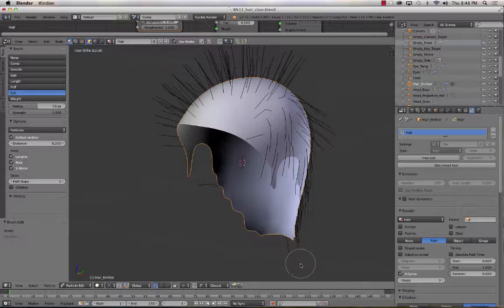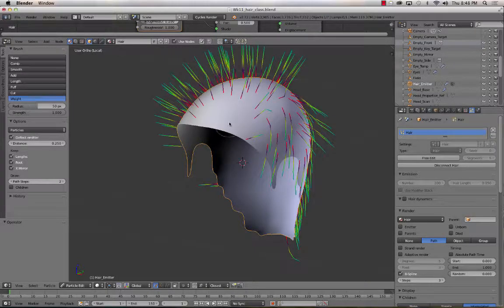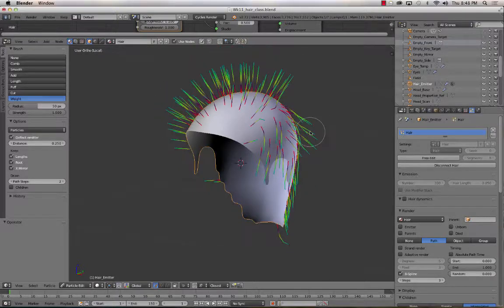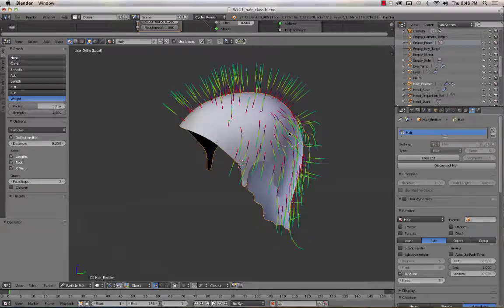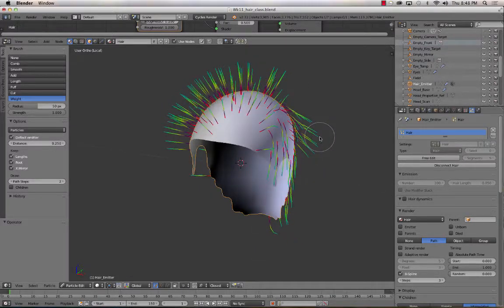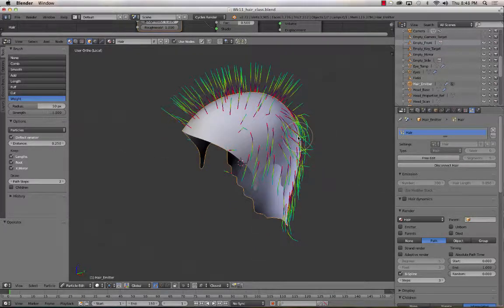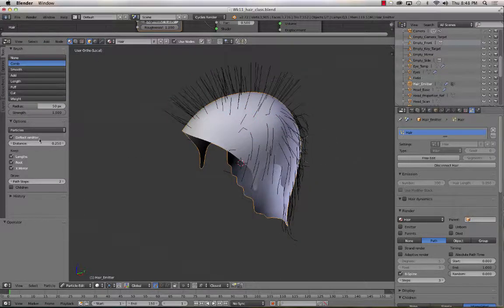Cut. If the hair is too long and you want to cut it, the behaviors are pretty self-explanatory. And weight, you can weight paint the hair particles. I'm not sure what use this has, but I'm sure it's got a great one. We will not be dealing with that. So we'll start with comb.